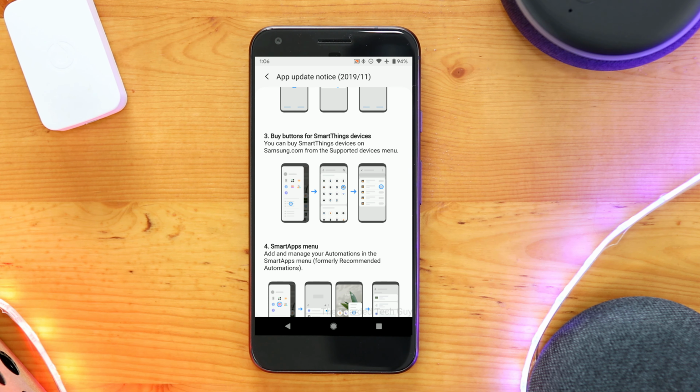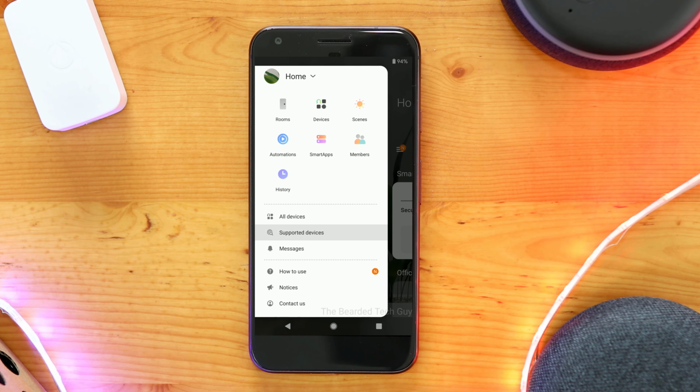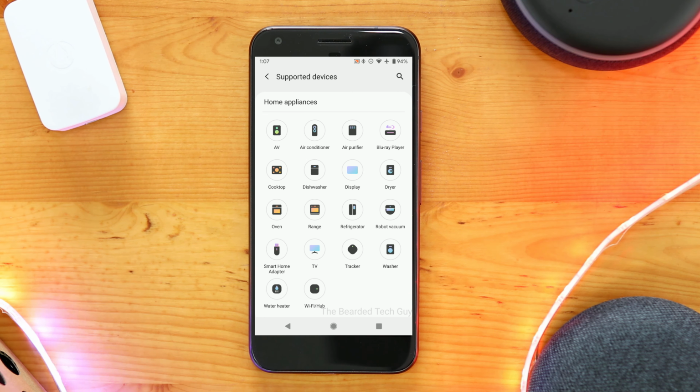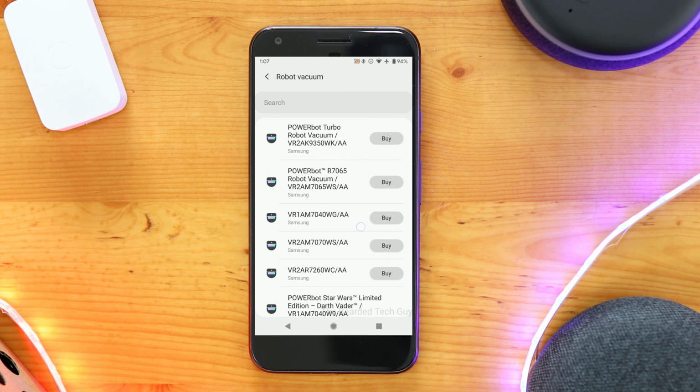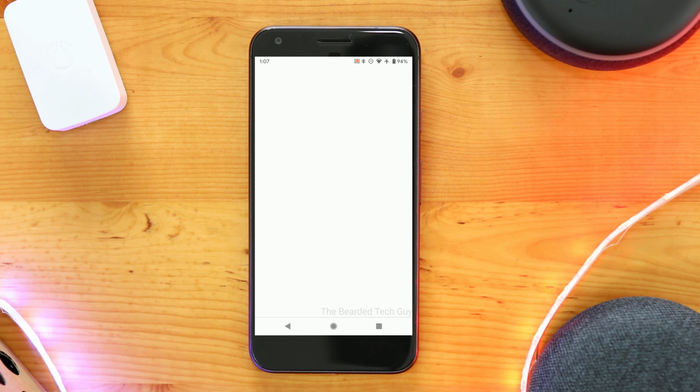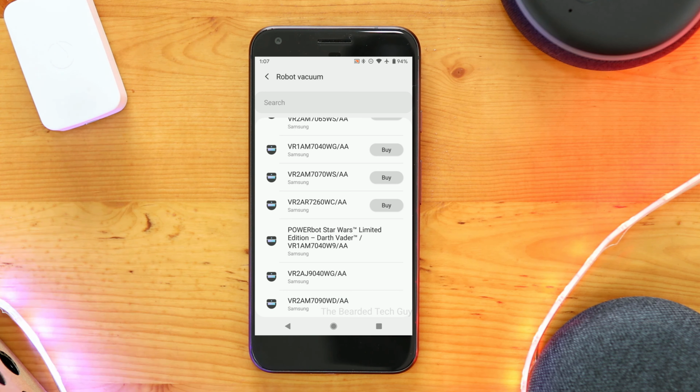The next feature in this update includes Buy Buttons right in the SmartThings app. This will allow you to click on a Buy button, which will redirect you to the Samsung.com website to purchase certain devices. If a device is sold on Samsung.com, you'll have the Buy button next to it. Clicking on it will bring you to the website to find out more information and ultimately purchase if you want to. If a device is not sold on the website, there will not be a button next to it.